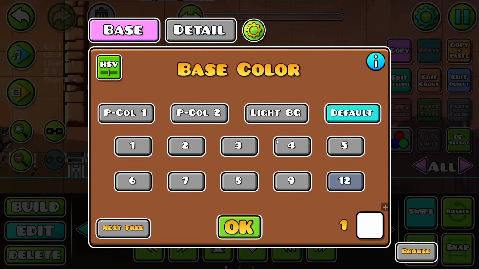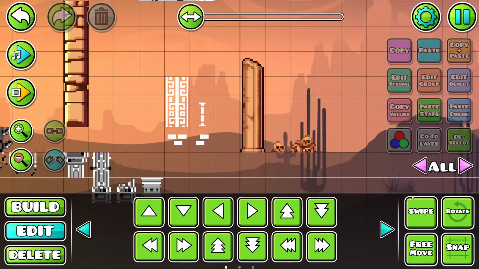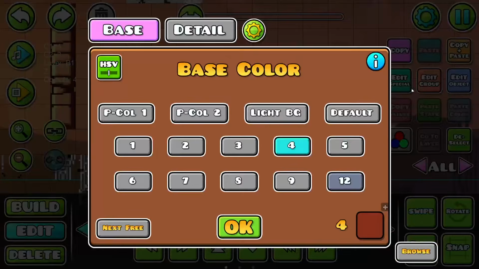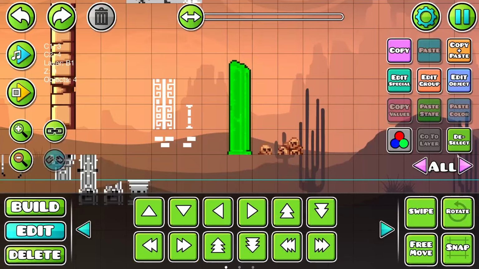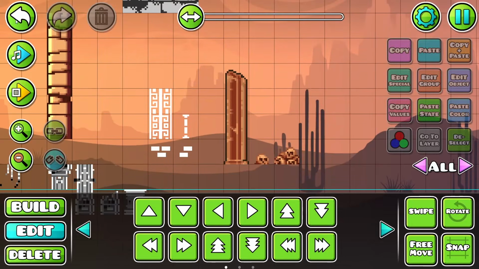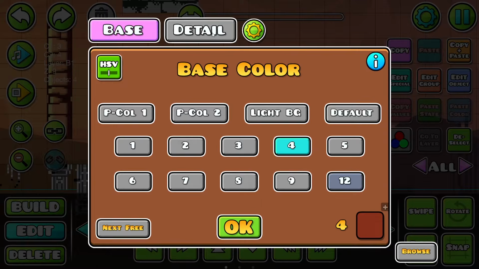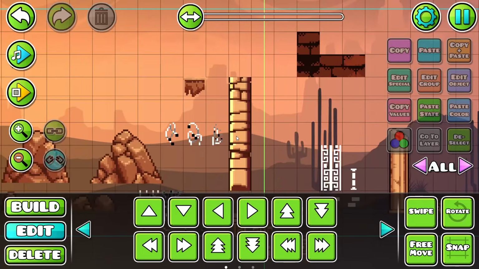We can also do this with the pillar, put it on 4 and then 3, and it looks pretty nice. It looks kind of weird if you do it the other way around, 3 and then 4. So make sure you're using the dark color first and then the light color.